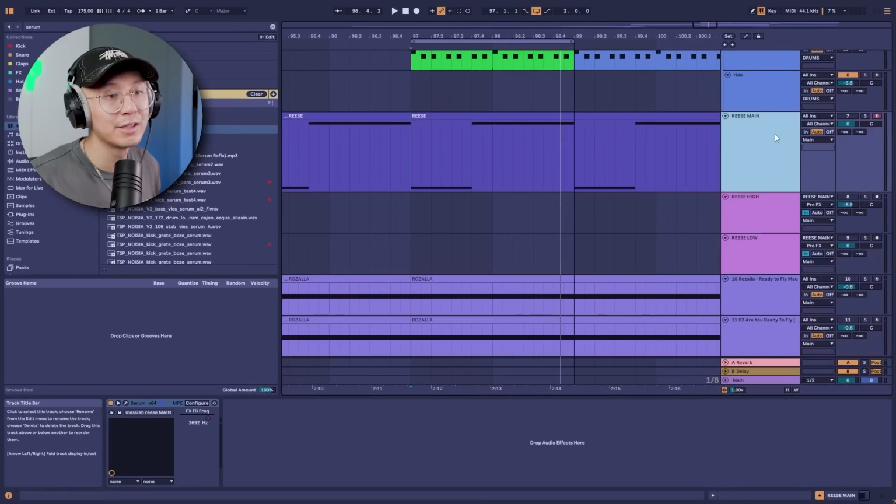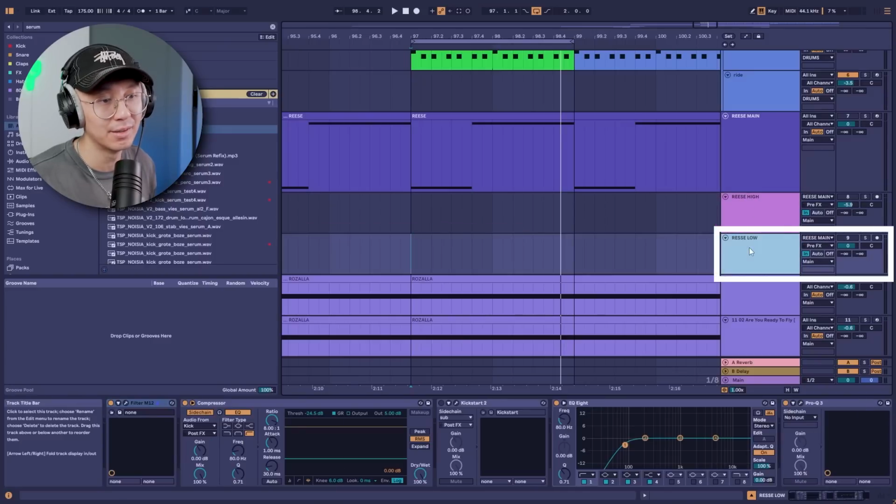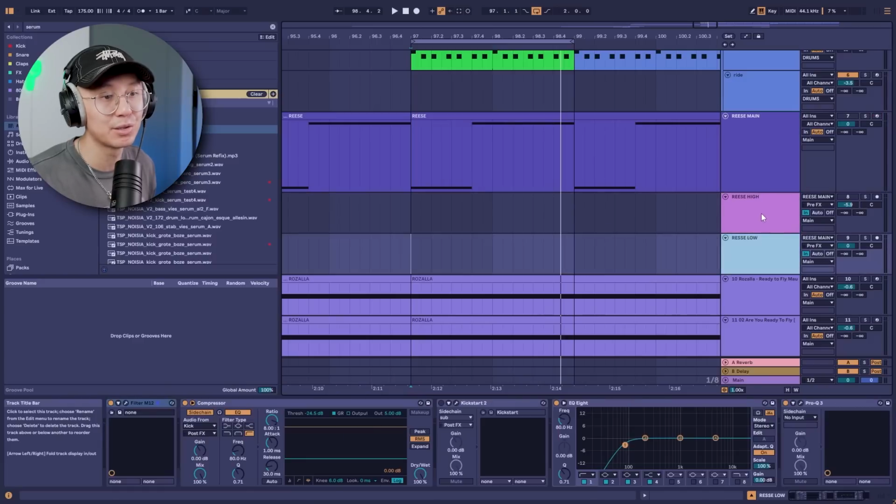Okay, so now that I've explained how to create parallel tracks of the audio. What I've done is I've created one audio track for the high and one audio track for the low end of the Reese here. And for the main Reese, I've muted it because we don't need to hear this main Reese. We just want to hear these two combined. So we can check out this.